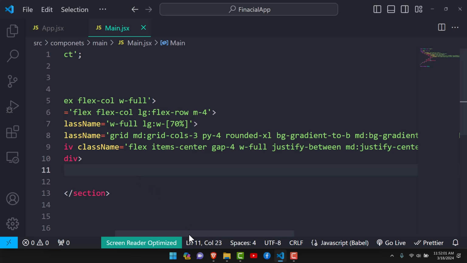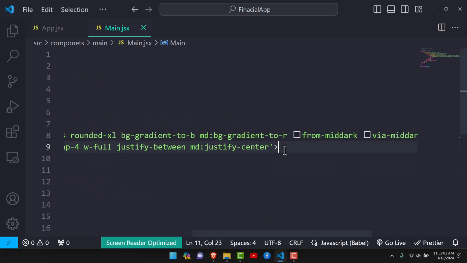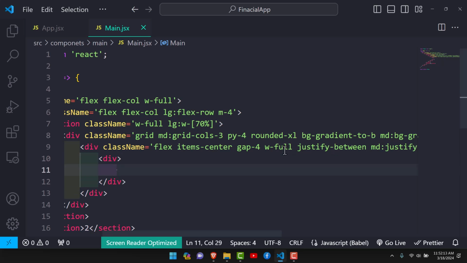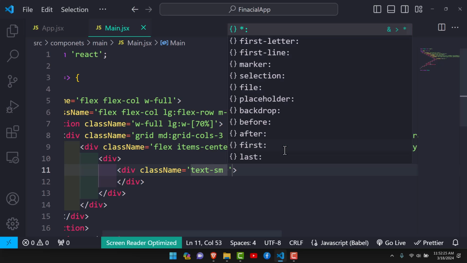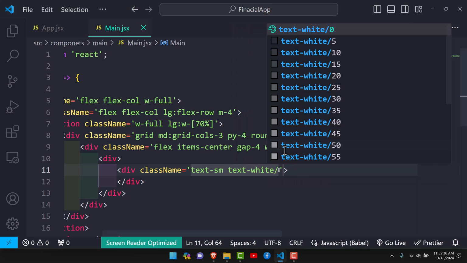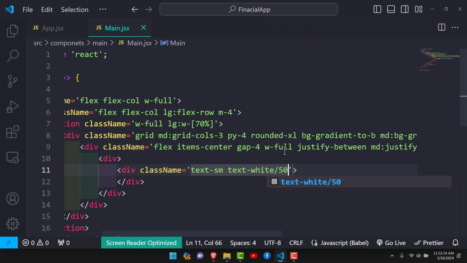So we're going to have some text here, so I'm going to create a container to house that. So in here we're not going to have any classes, but for this specific one we will style it. So class name, and here for the text it should be extra small, or small rather, and the text should be white, or rather should be somehow gray. So we're going to say white and then /50.